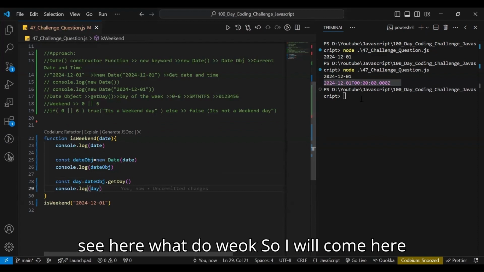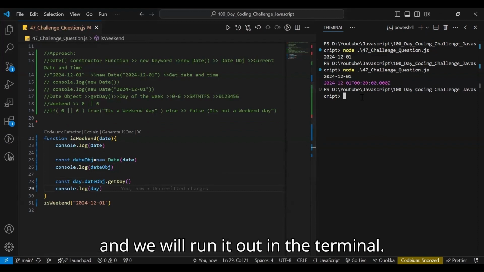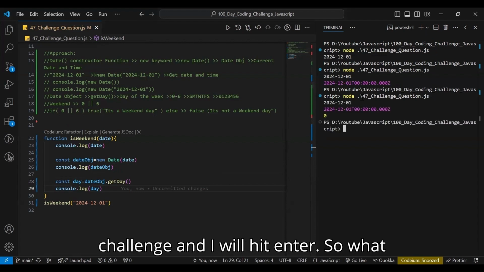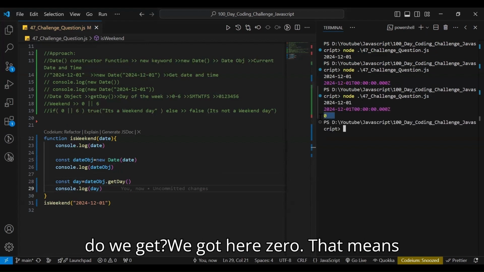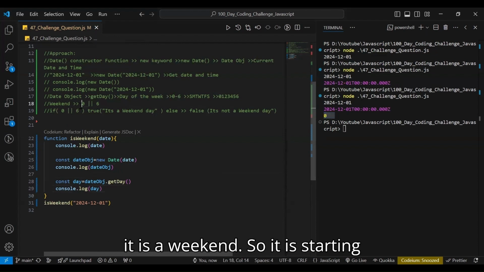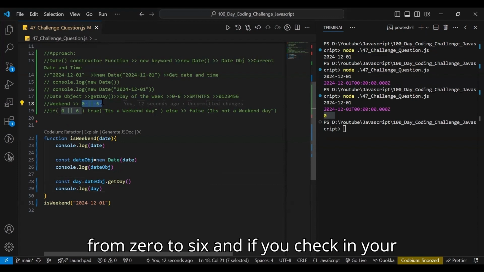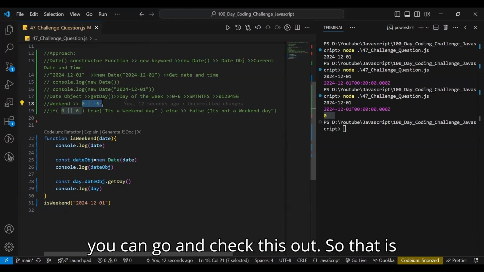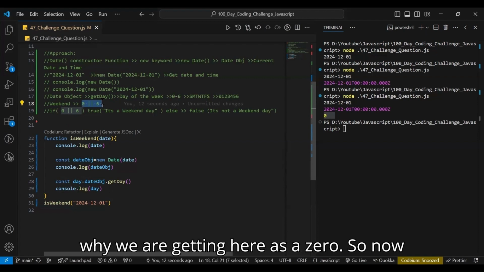I will run it in the terminal. I will write node day 47 challenge, and I will hit enter. So what do we get? We got 0. That means it is a weekend, right? It goes from 0 to 6, and if you check your calendar, it was a Sunday itself. You can go and check this out. That is why we are getting 0.